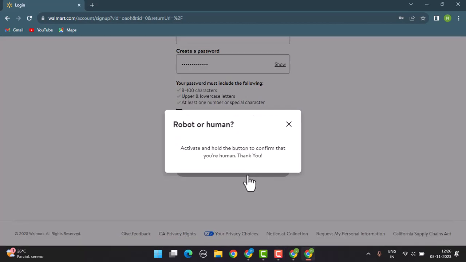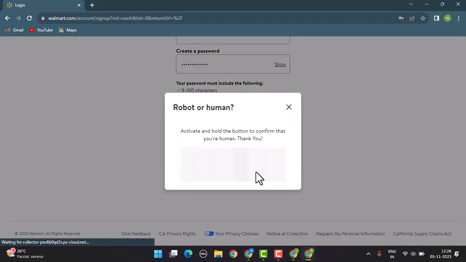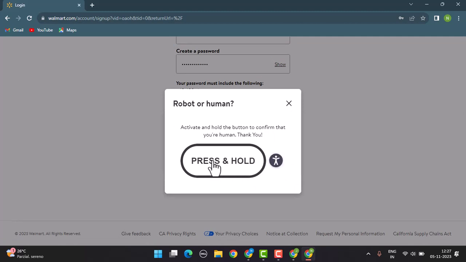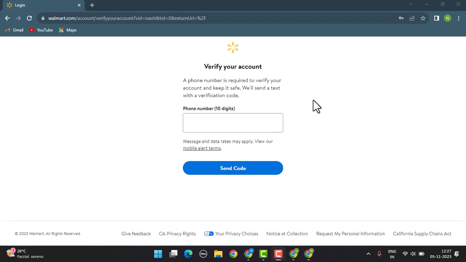In order to confirm that you're not a bot, you need to go through some kind of verification. So as you can see, this is a sort of verification. So you need to follow the instruction what has been asked. So in order to verify your account and to keep it safe, you'll be asked to provide in your phone number or the contact details as well. So you need to enter in your phone number and click on the send code button, as this is going to send you a verification code.